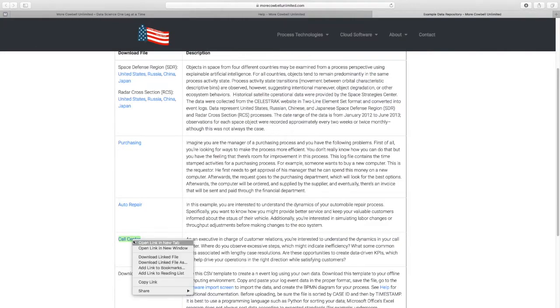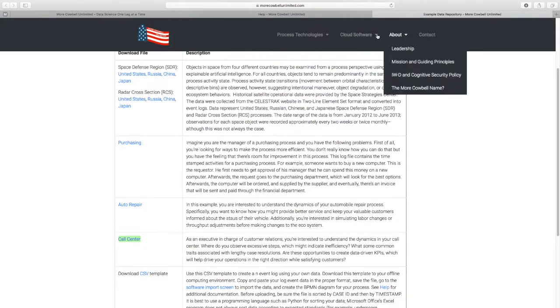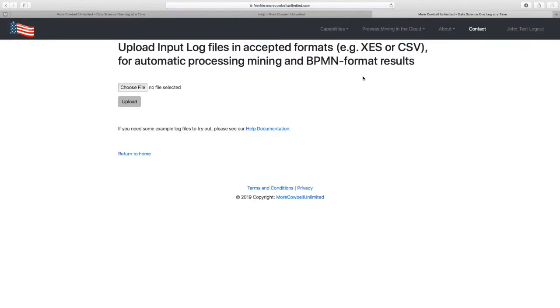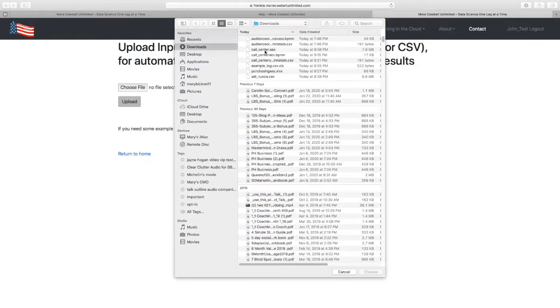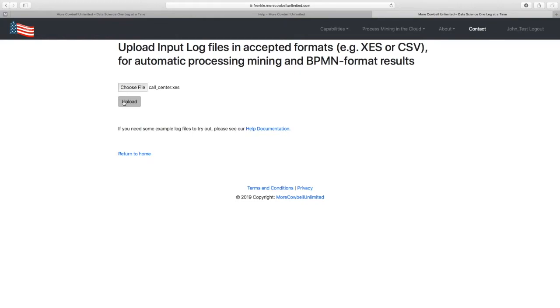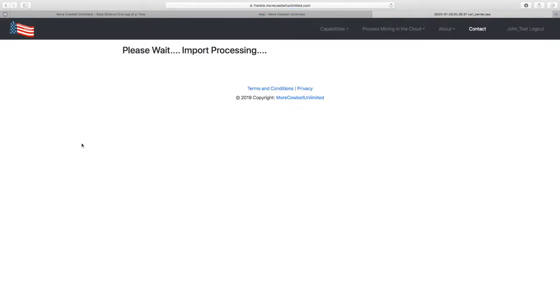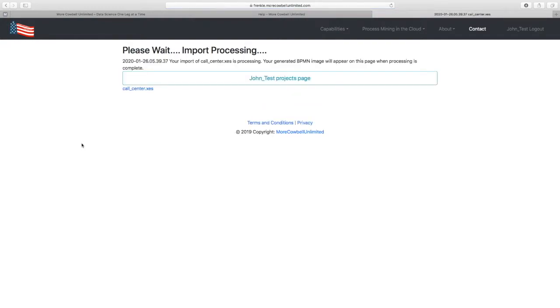And to access this data, first you need to download it, which I'm doing now, and then go back to the import page. Here at the import page, you will choose File first, and we're going to choose the call center data that we just downloaded and upload it. Everything is very intuitive and easy to understand, and this file is going to start processing. Now, depending on the file size, it could take anywhere from 2 to 5 minutes for your analysis to complete.